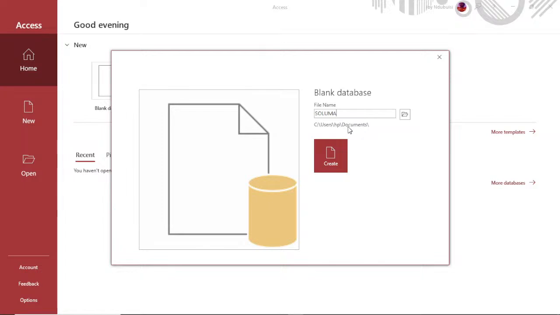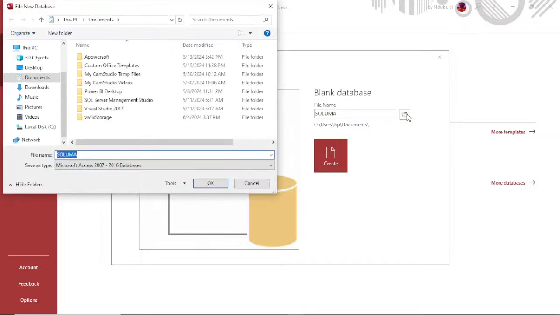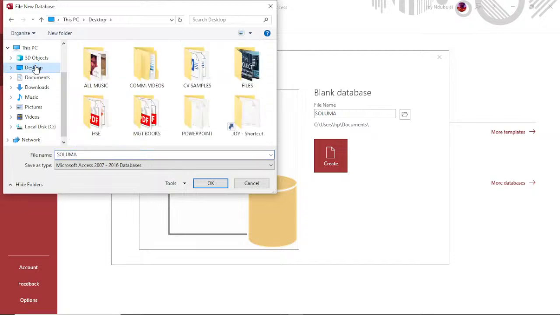However, if you don't want it to be in your documents, you go to this file icon here and click on it. Once you click on the file icon, another dialog box comes out. Here you select whether you want it on the desktop, downloads, music and whatever. Let's say I want it on the desktop. Once I select desktop, I say OK.